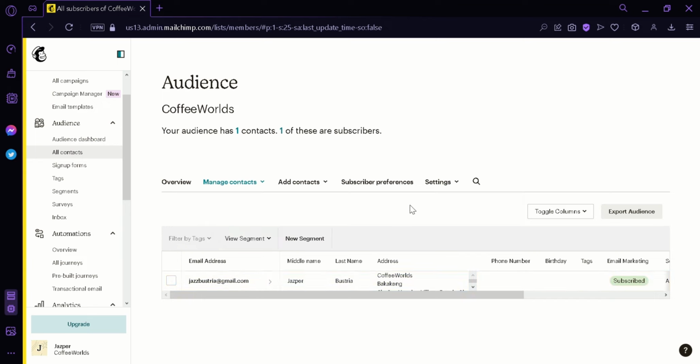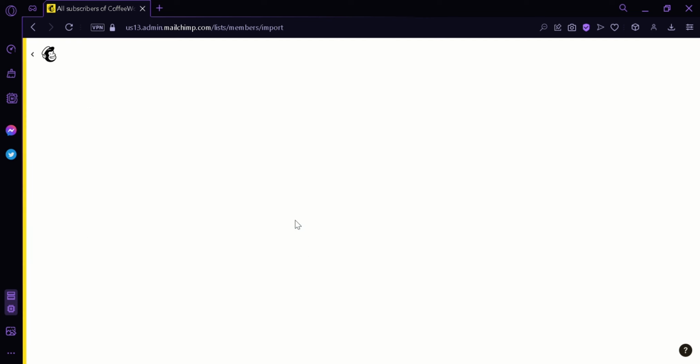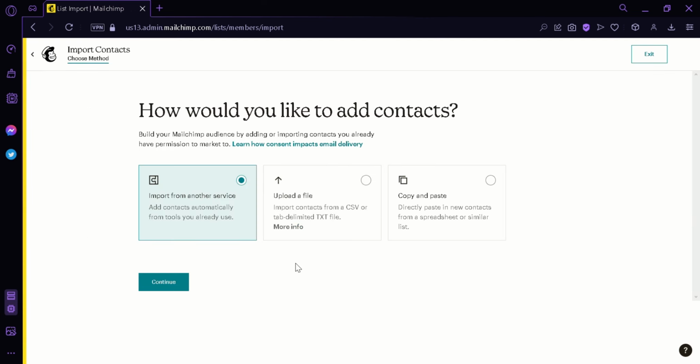Now what we're going to do first is scroll up over here and click on all contacts. Now to send a bulk email, the first thing you're going to need is people to send it to. Now over here in the audience, this is where you can add contacts into your MailChimp account by clicking the add contacts over here, and then you can either add a subscriber or import contacts. In import contacts, you can import them through another service, you can upload a file, or you can copy paste your contacts directly to MailChimp.